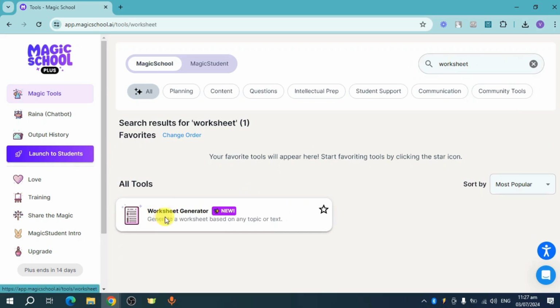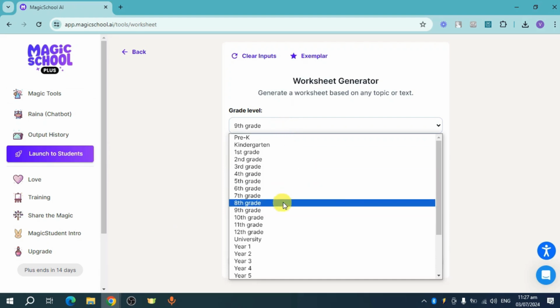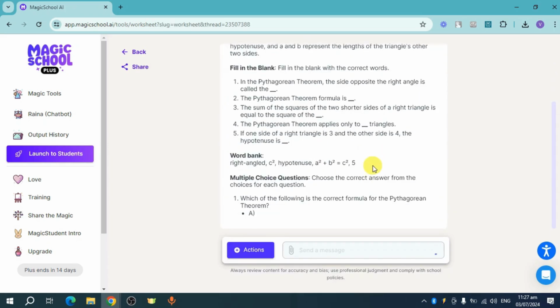Head over and click on this worksheet generator right here and then put in here the grade level that you're working with. So for example, right here, let's put in here the 9th grade and let's put in here the Pythagorean theorem. Now from in there, click on this generate right here. You can also add some clips or some files that you can use for this one.